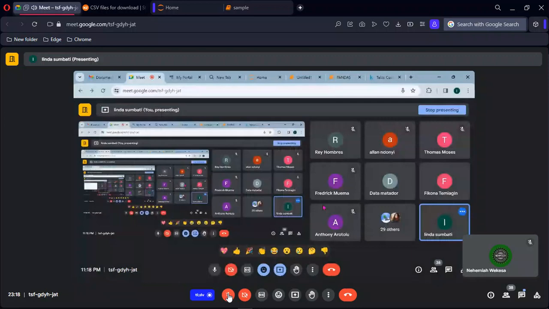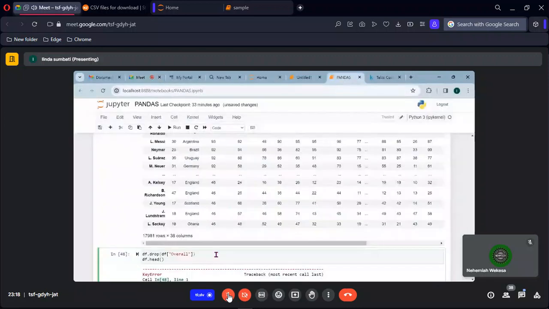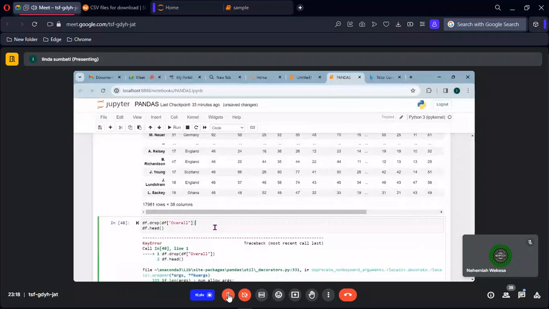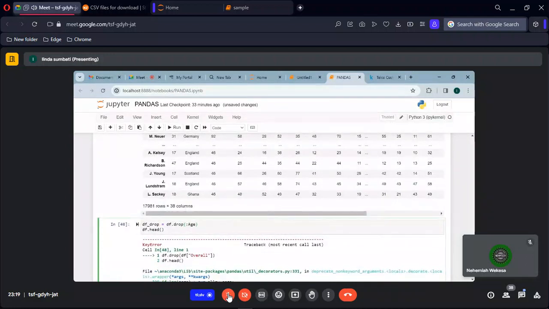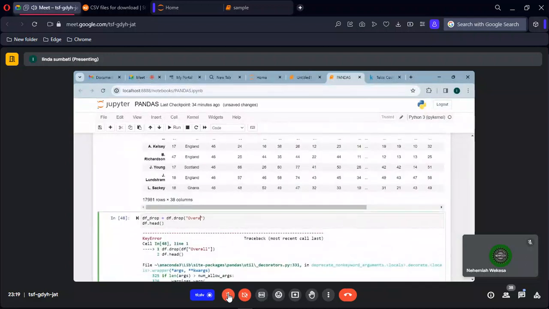Will you try writing, just like Ray had said earlier on, DF drop is equals to, you can introduce a variable. So let me say DF underscore drop, then equals to DF dot drop, then the column that you want to drop. Let me pick age. Let's try age. So just put it without the column. Okay, overall. Then with the square brackets.